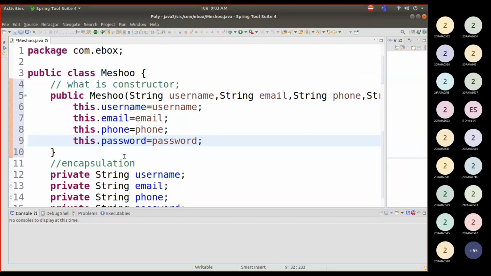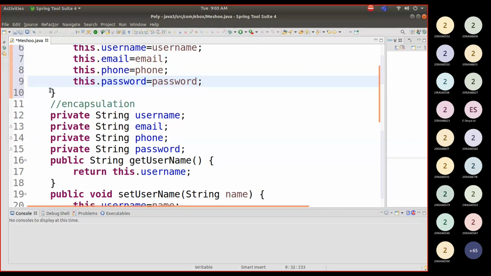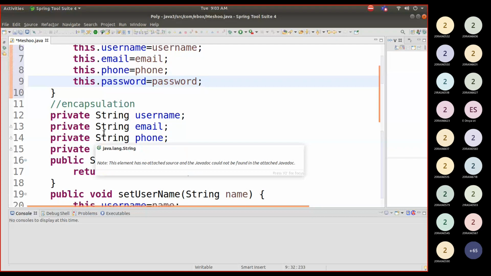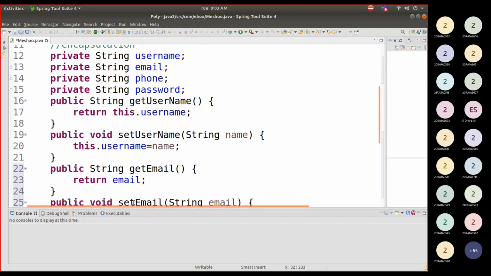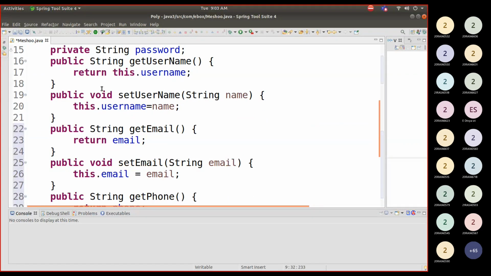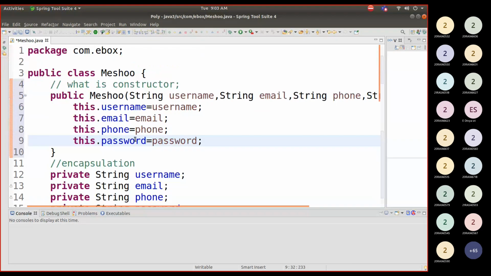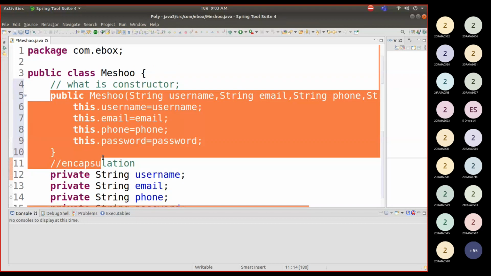What is Pojo? Pojo is nothing but plain old Java object. All the members present in the class are private. And you can go and set and get the values, or you can write a constructor to initialize these values. Okay, Misho is there.